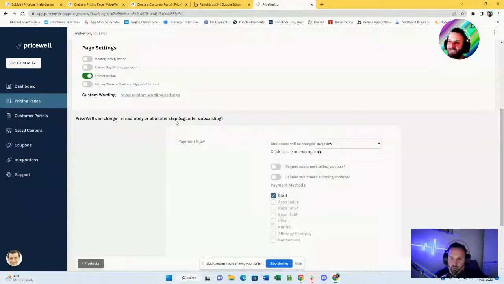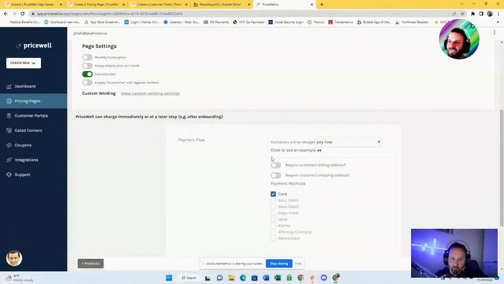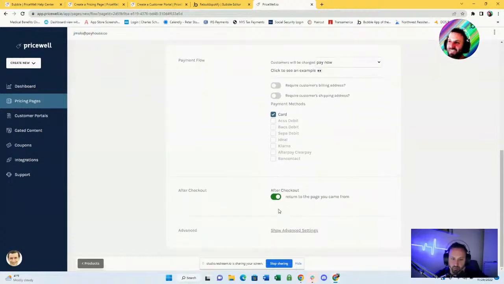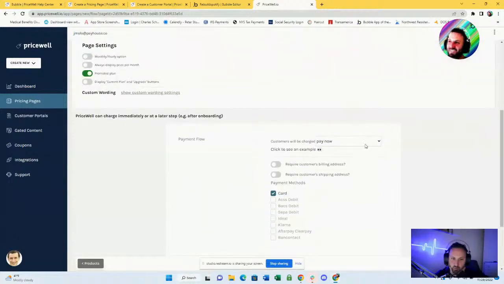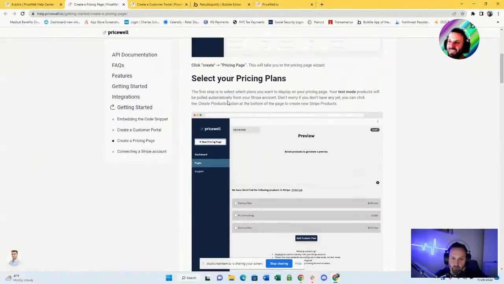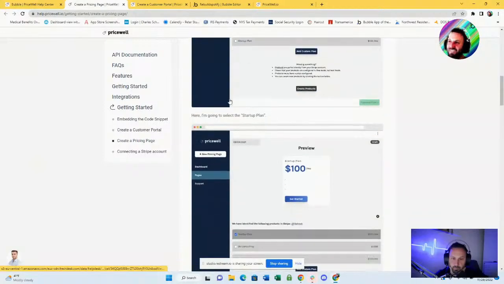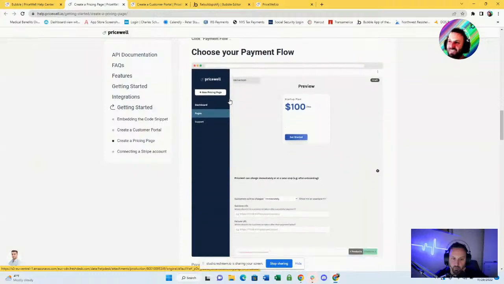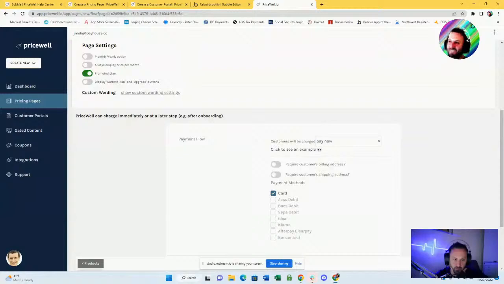Pricewell can charge immediately or at a later step. Require customer's billing address, require customer's shipping address. Okay, this is where the configure part comes in. That was from the documentation. We're going to pay now. And then if I'm here, payment flow. Okay, I think I'm following the right instructions here. Let's hit configure.